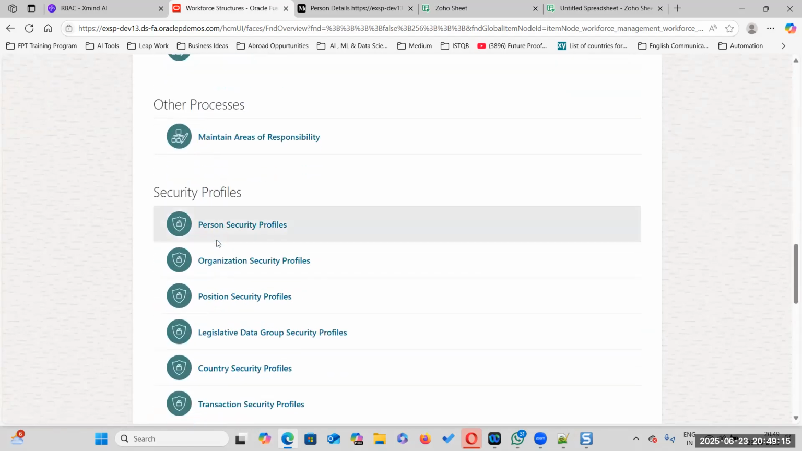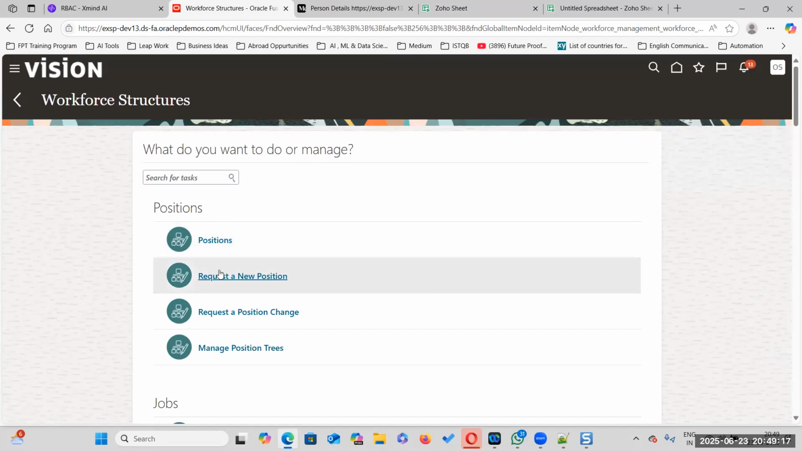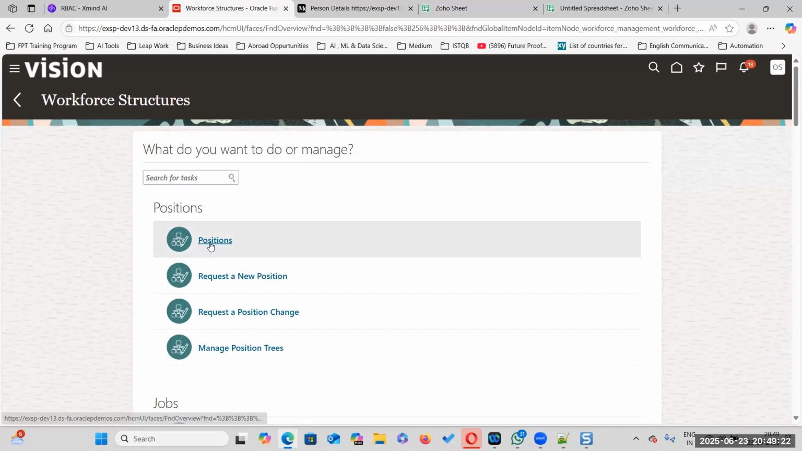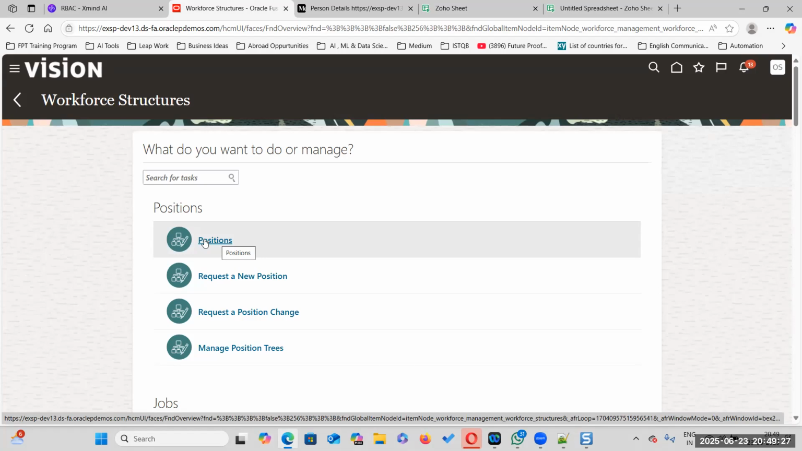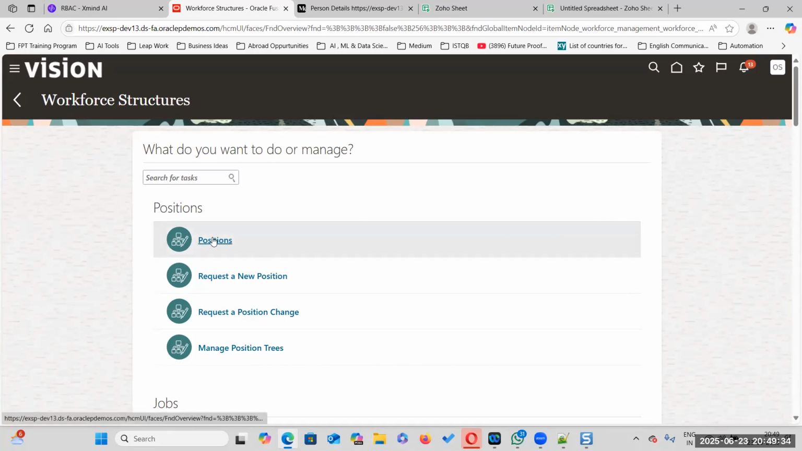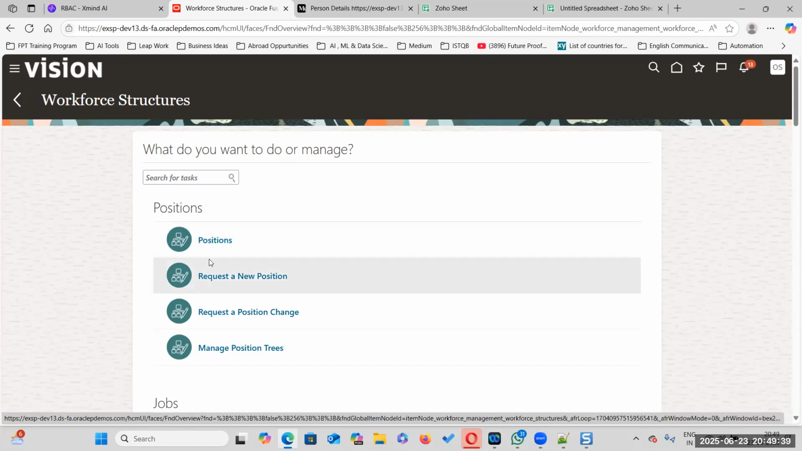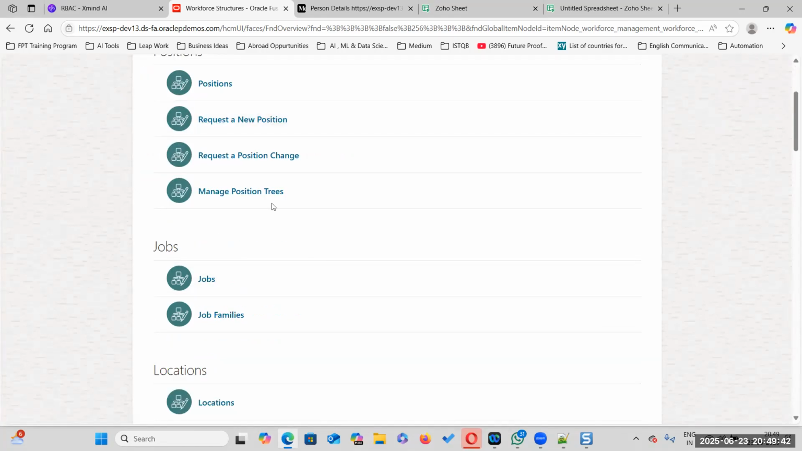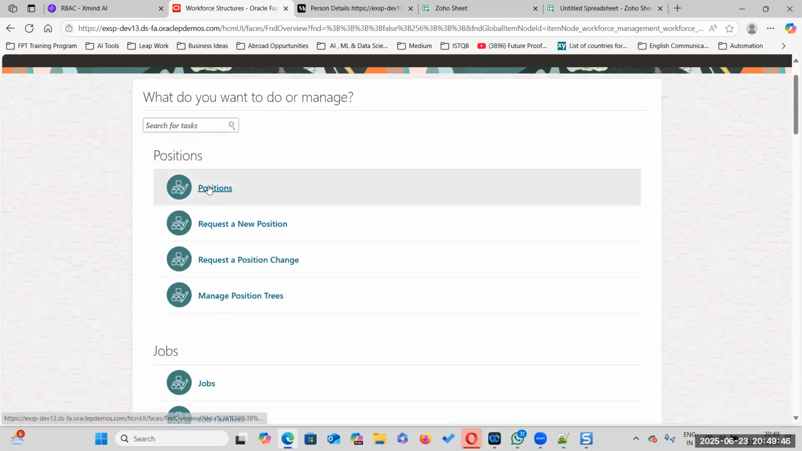Generally we are going from workforce structures, which means implementation is already completed, and suppose you want to create a new position, you can create a new position. Every time a functional consultant will not come and do the creation of positions. Let us say positions are there and he has implemented and left the organization and handed over to HR. Now HR and line manager should be in a position to create the positions from the workforce structures. They will do all the handover on how to create the positions.